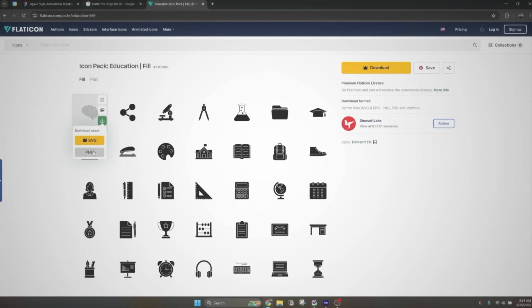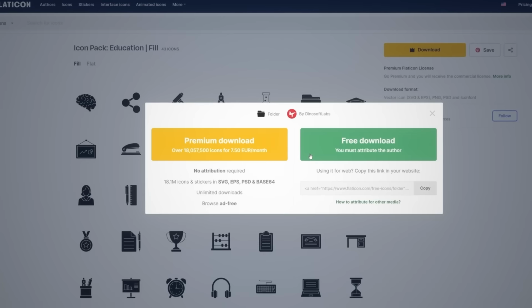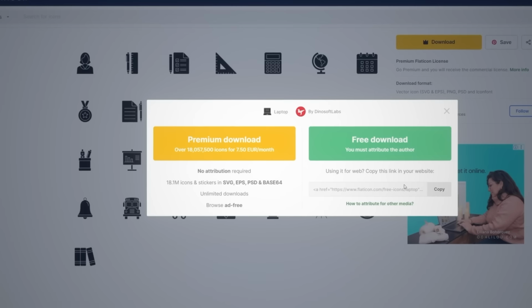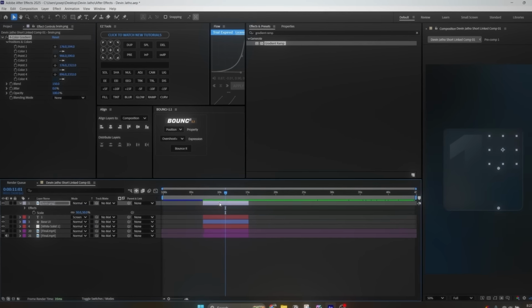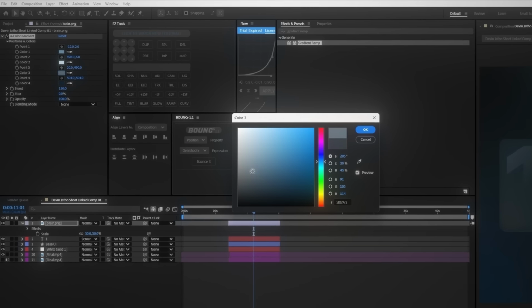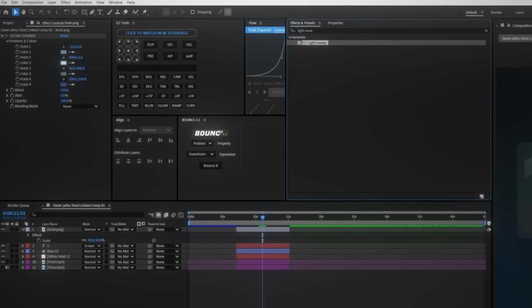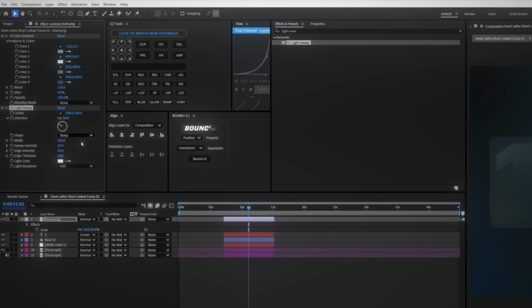Back in Flaticon, let's go ahead and download this brain icon, a folder icon, a globe icon, and a laptop icon. Let's bring the brain into After Effects and scale it down to here, and start by coloring it with a 4-color gradient, varying between lighter blue values, and add an edge to it using the light sweep effect with no sweep intensity. Icon done, let's go and move on to the text.